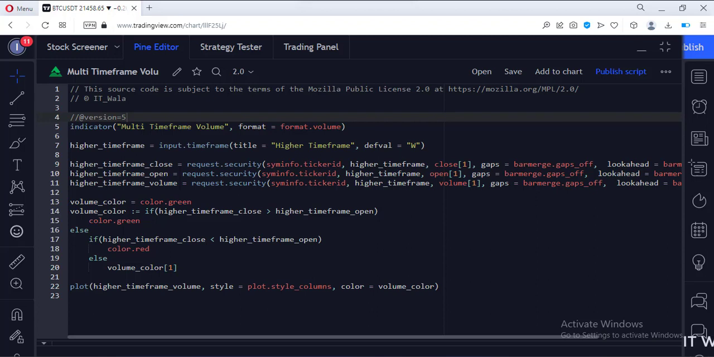Today we will see how to create a multi-timeframe volume indicator in the TradingView Pine script. This is an indicator function with the name multi-timeframe volume. The format attribute is set to format.volume. This is important, as the volume figures are often in 5 or 6 digits, so to summarize them as thousands or millions, this attribute is required.